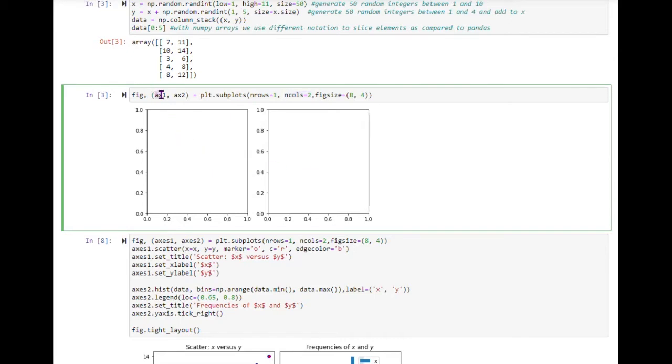And again, these are referred to as axes, so I could call them axis 1, axis 2. Okay, so this subplots routine kicks out these 2 values as output. It kicks out an object for the figure, which is the overall box, and an object for the 2 axes that I can then add specific types of plots into.